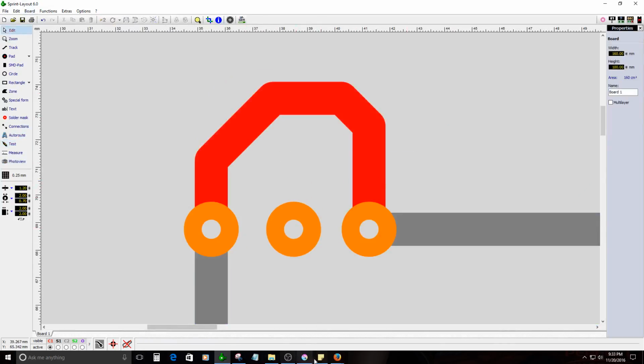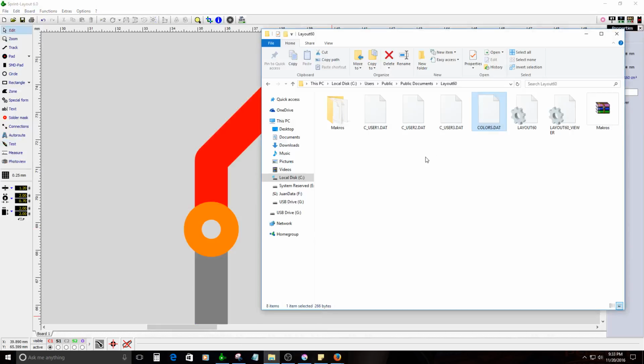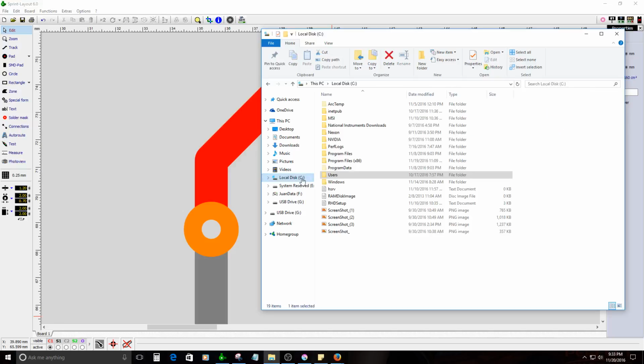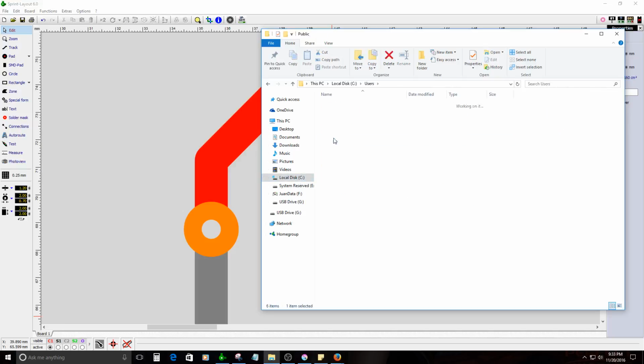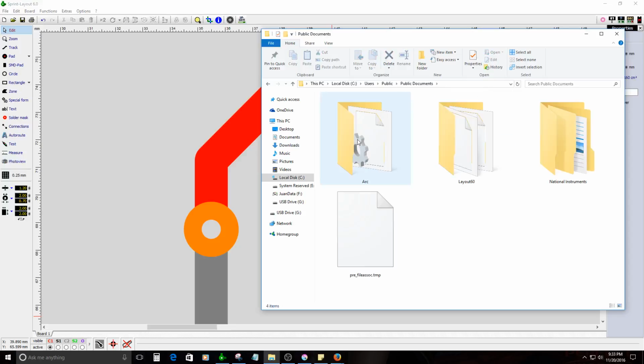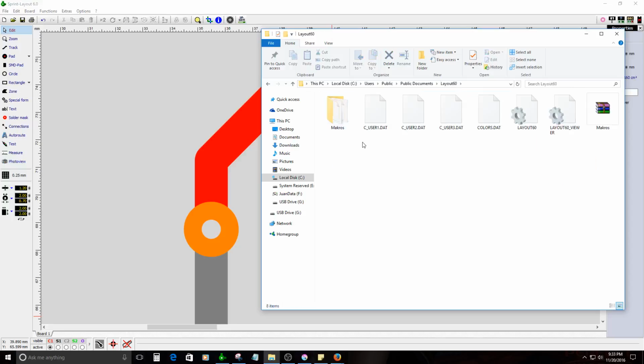I have not tried this yet, but I think one day I copy the program to my laptop and I save the data. This data I copy to the drives. For example: C, Users, Public, Documents, and then you will have Layout 60. You go there and you paste this information of user 1, user 2, and user 3. I think those are the setup of the colors that I have. You can have 3 options of color. I believe that's the reason for that.